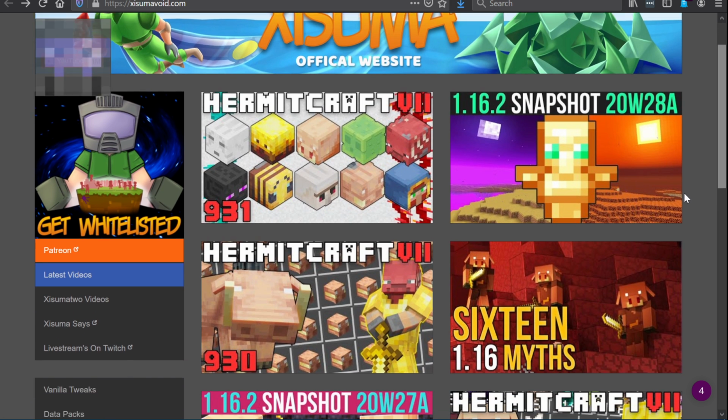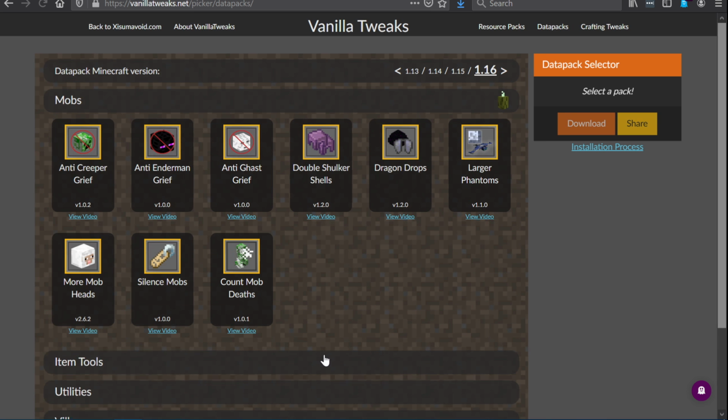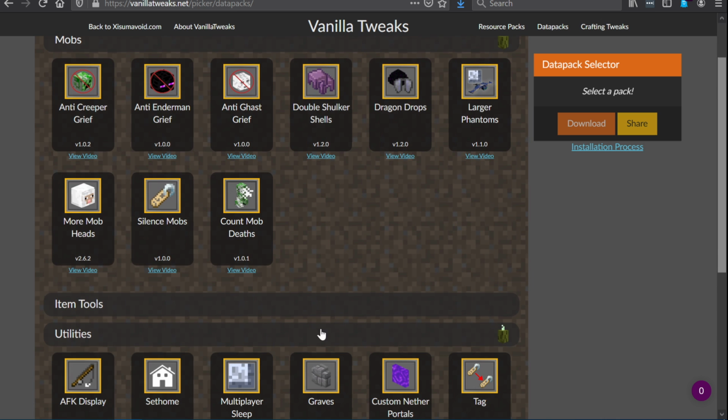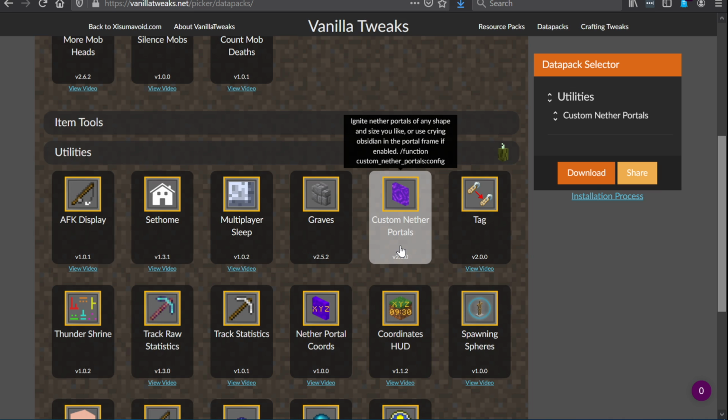Tweaks. As always, you can go to my website and on the left hand side of the screen you've got Vanilla Tweaks, and you also got a data packs link to go straight to the data packs, and it's in the utilities section. This one is the custom nether portals that enables you to make custom sized nether portals of different shapes and different sizes.